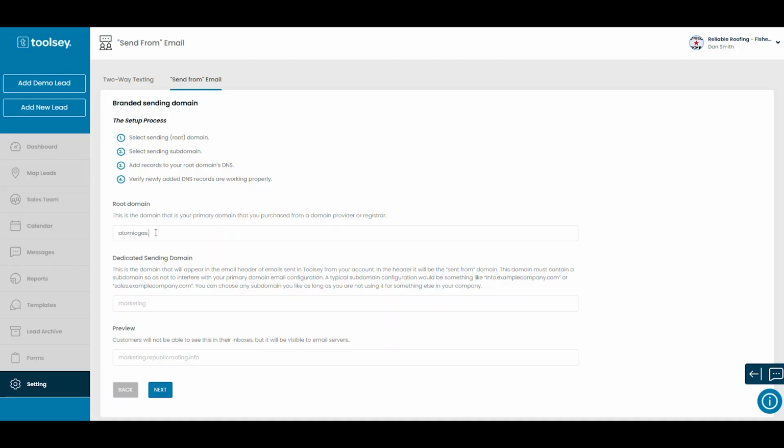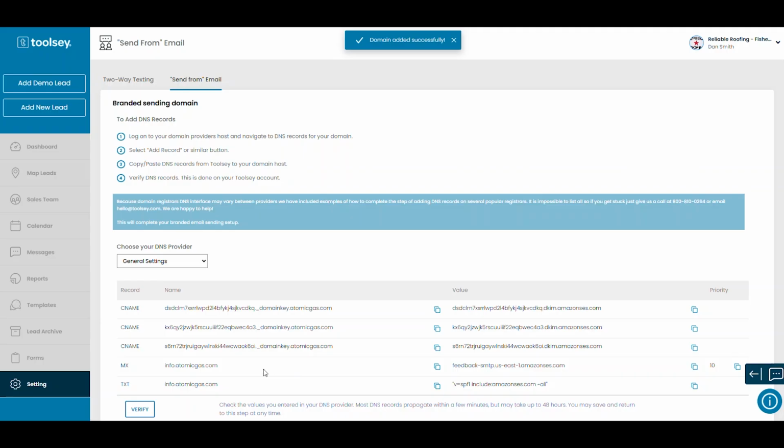Once you do that, you also want to add a small extension. So, for example, let's just say info, or you could say marketing. It doesn't really matter. So we'll say info.atomicgas.com, where atomicgas.com is the root domain. So this will be your company. Then you go next, and you're going to get some additional information here.